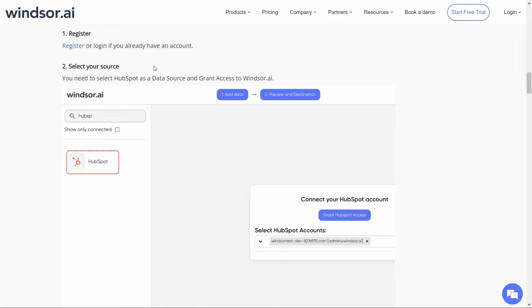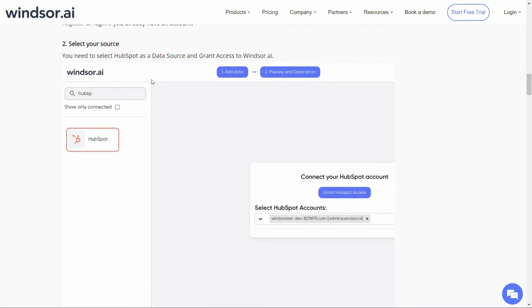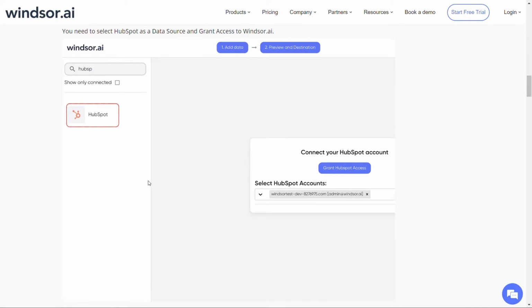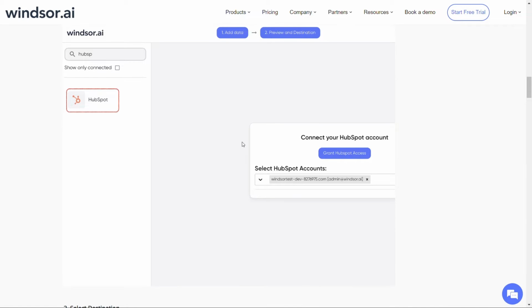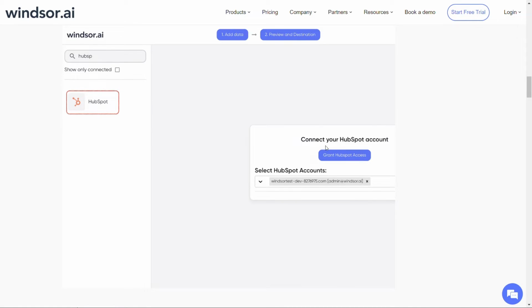First of all, you need to register or log in if you already have an account with Windsor.ai. Then you need to select your source. You can see the screen right here. You need to select HubSpot as a data source and grant access to Windsor.ai. So you can see grant HubSpot access.